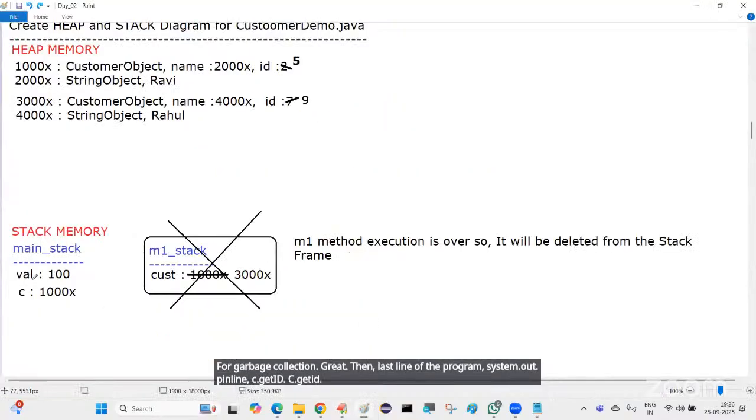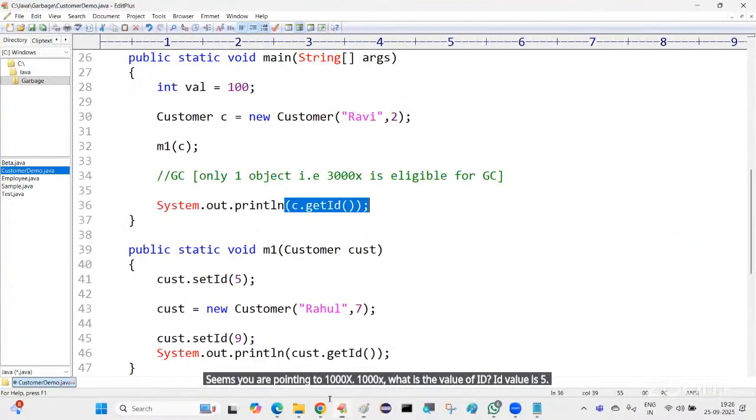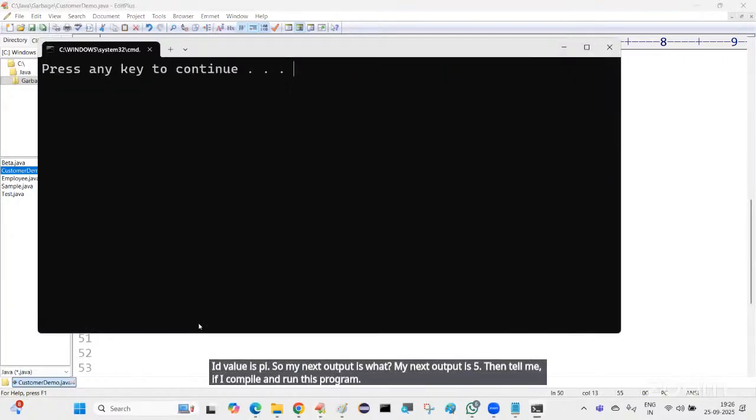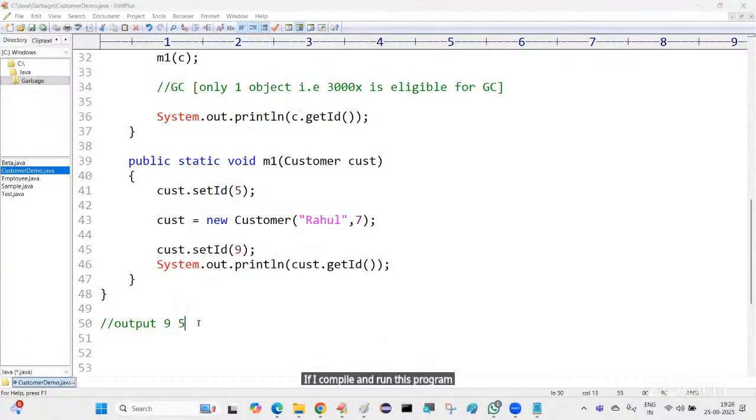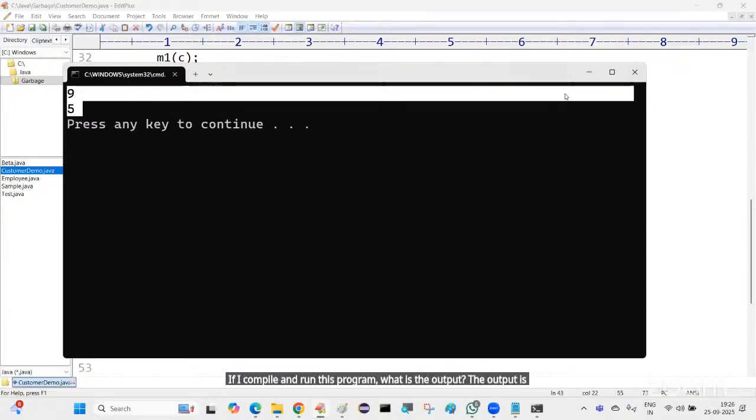Sir, c means what? You are pointing to 1000x. 1000x, what is the value of ID? ID value is 5. So my next output is 5. Then tell me, if I compile and run this program, what is the output? The output is 9 and 5.